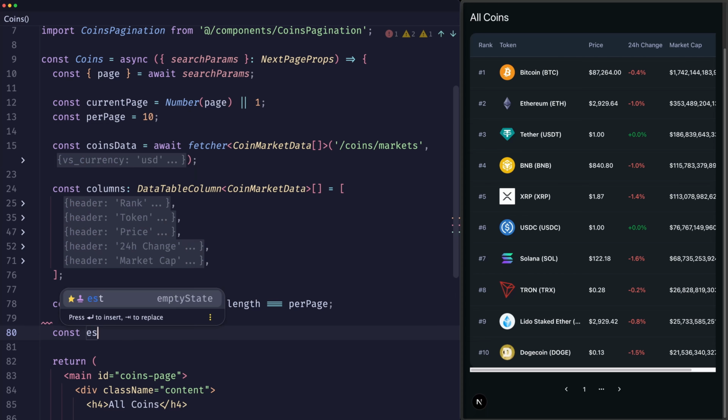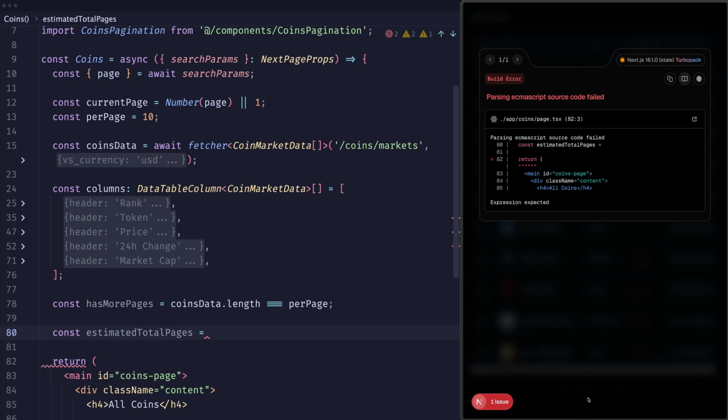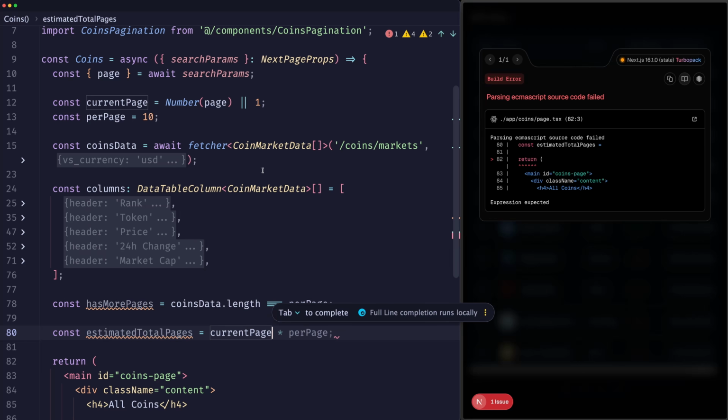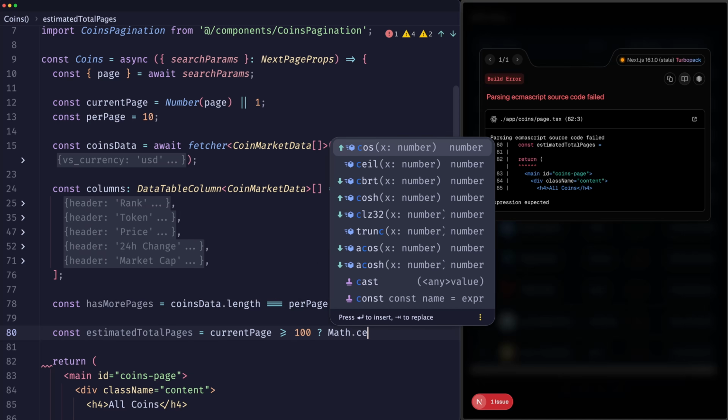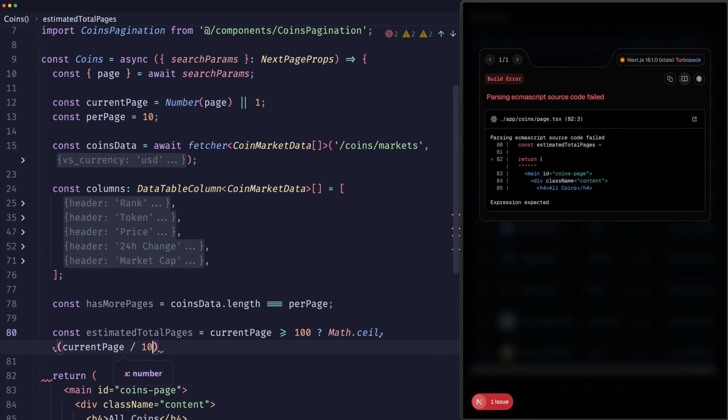So I'll say const estimatedTotalPages is equal to, and what we can do here is get access to the current page that we're getting from the search params right here at the top. And if it's greater than or equal to 100, we're going to use the Math.ceil function to get the current page and divide it by 100, multiply it by 100, plus 100 pages to that, and then divide it by 100. It's a bit of crazy math, I know.